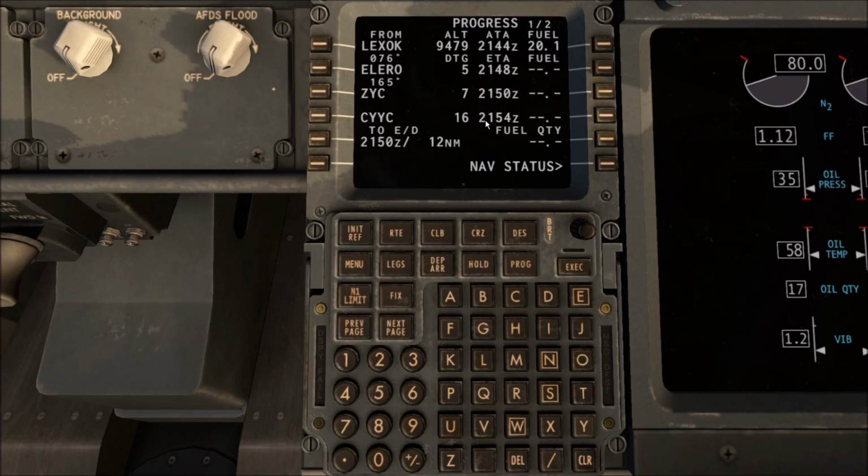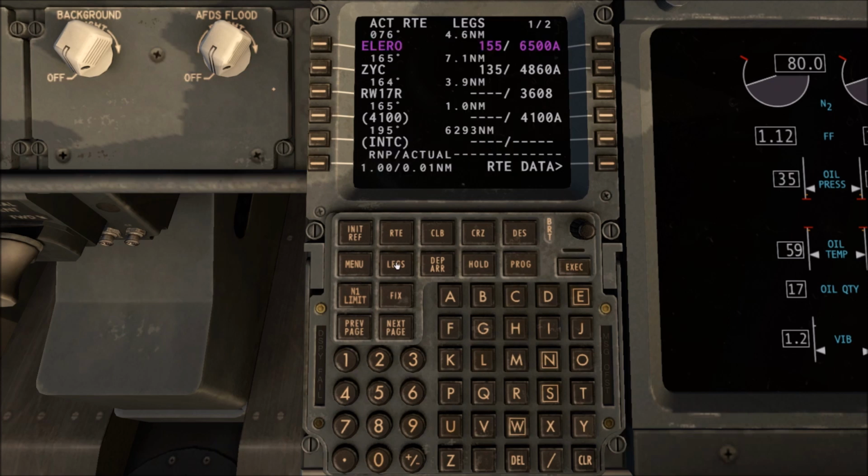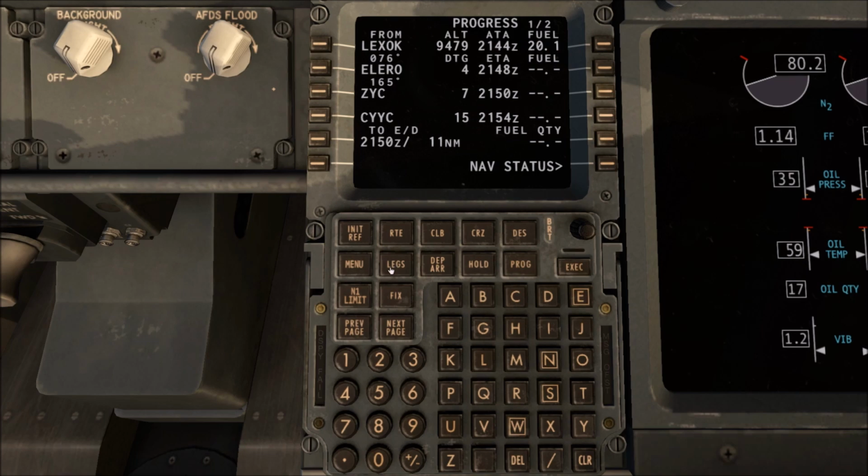Okay, so how many? 12 nautical miles to Calgary. Okay.